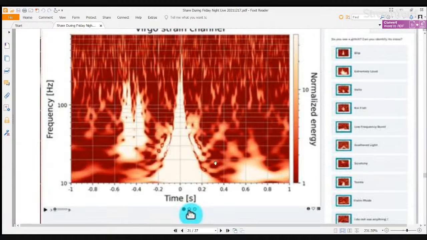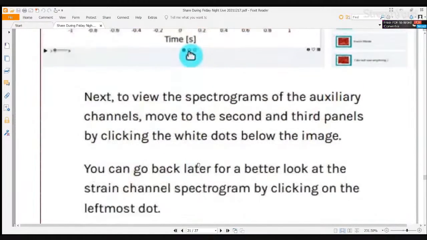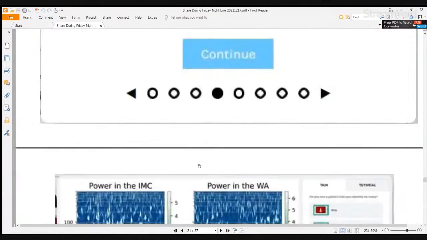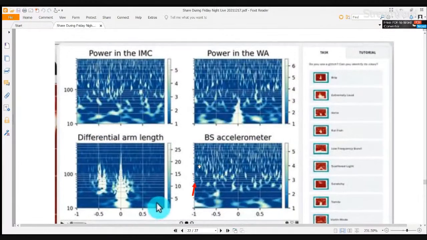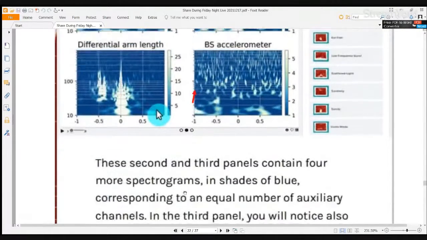So here you have your main Virgo strain channel glitch. And then they will show you the 4 places. So power in the IMC, differential arm length, power in the WA, BS accelerometer. And then that's number 2. Oops, my arrow changed. It was right here. Sorry about that.